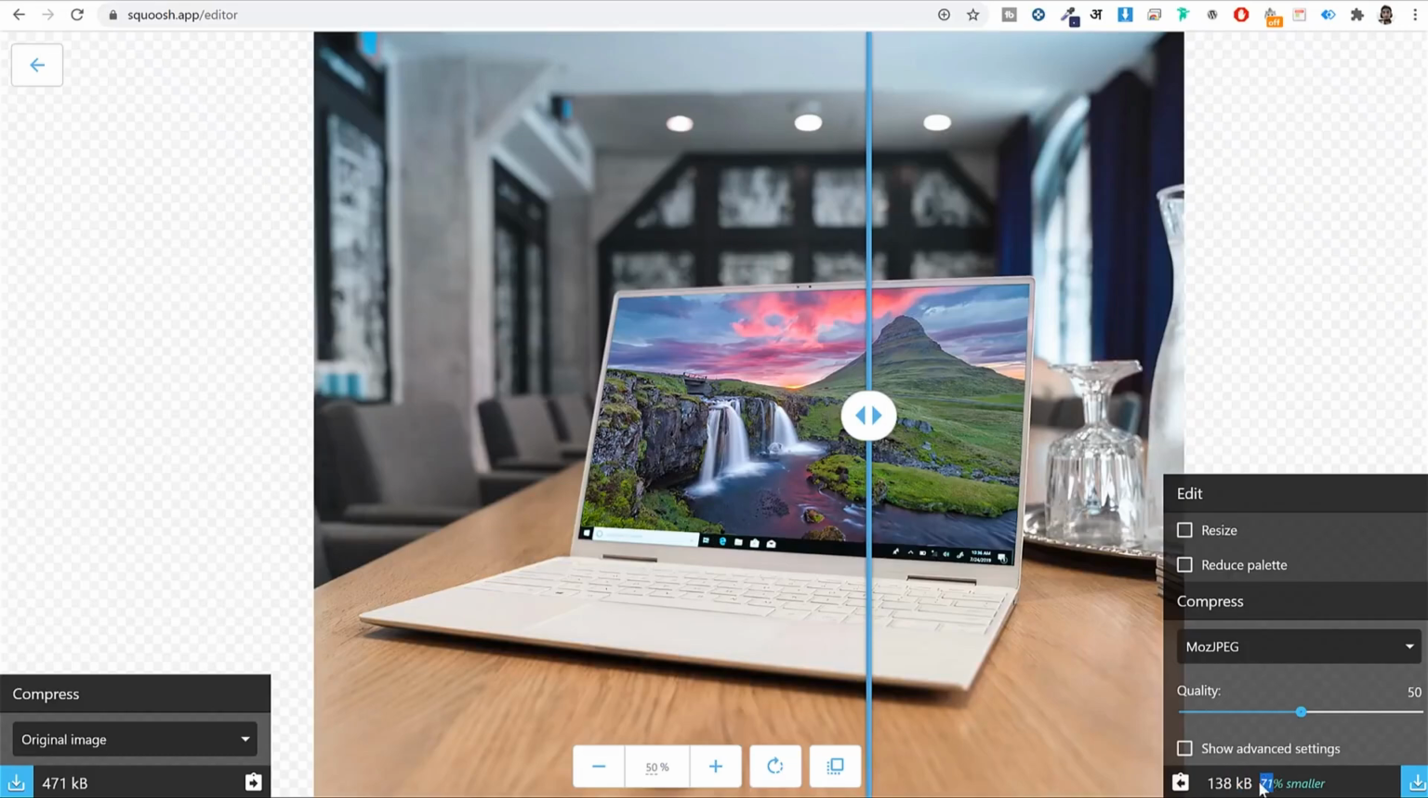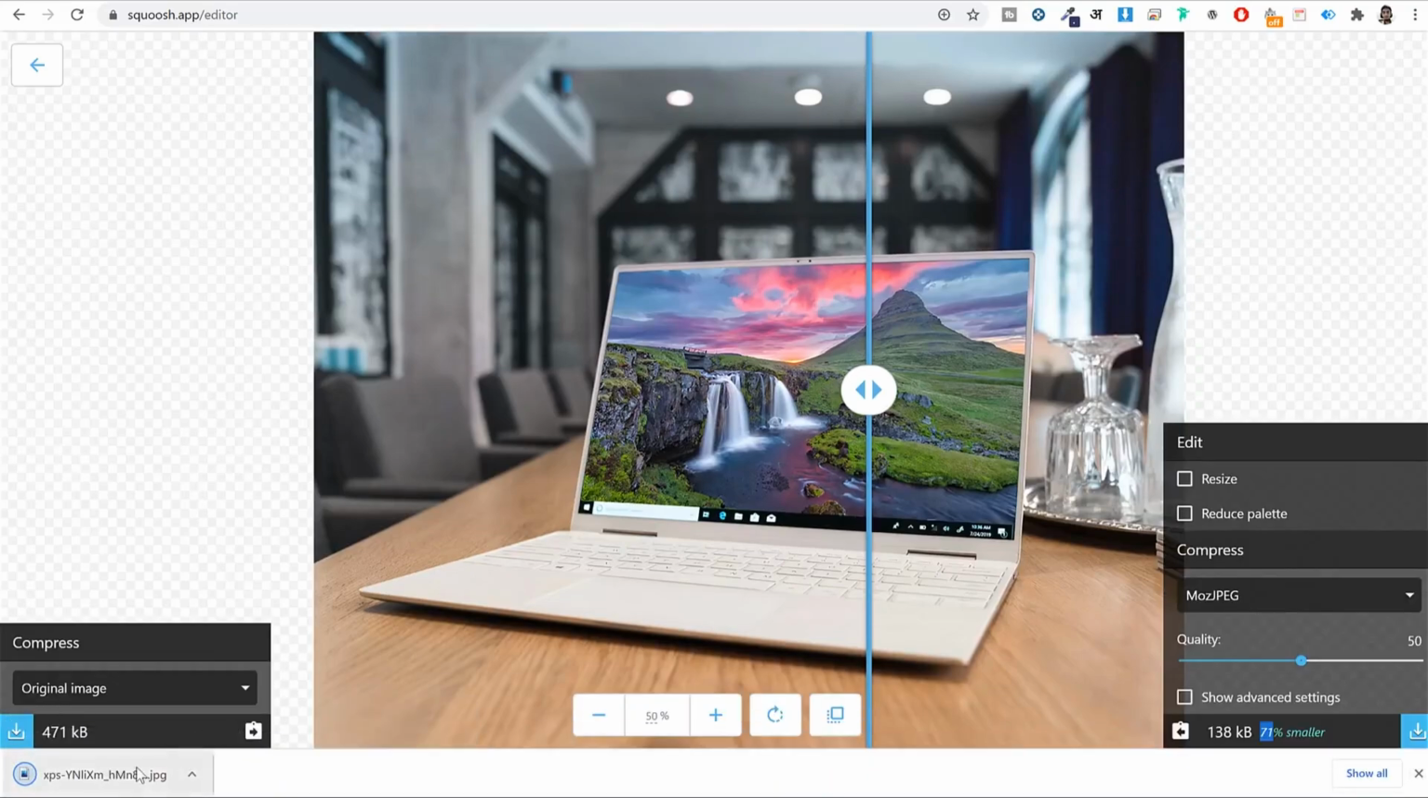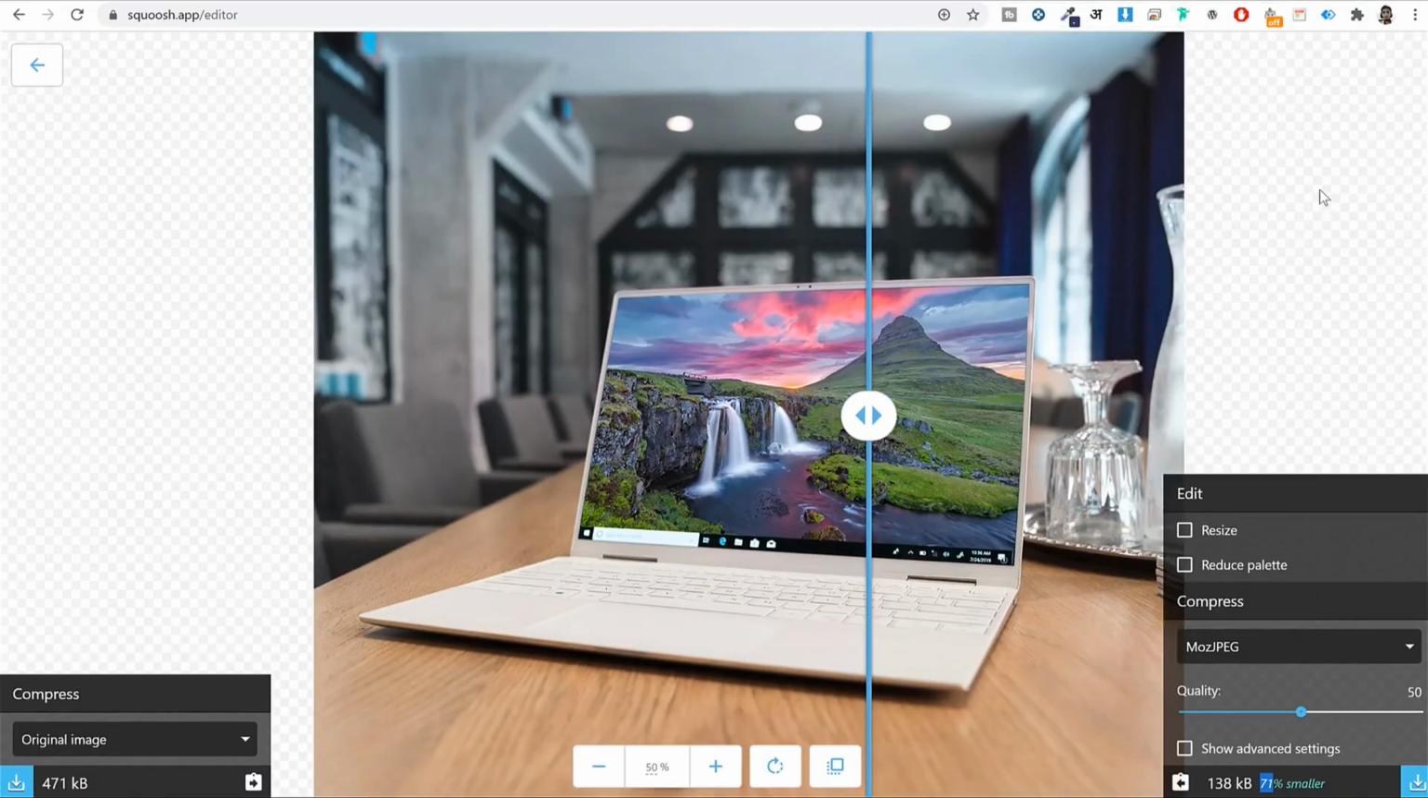Now as you can see, your file size is now decreased by 71%. So this is very important. Now we can do one thing, click on this download button. Now you can upload this new file that you have downloaded from this website. So you should be doing these things so that your website has optimized images, not full scaled images.